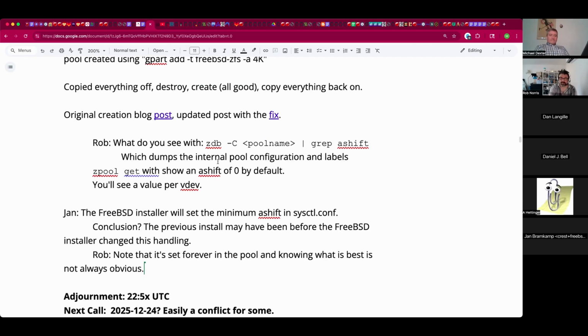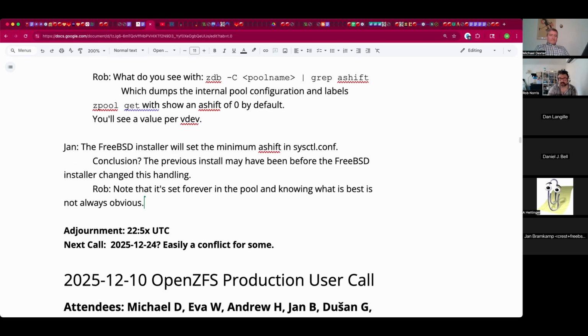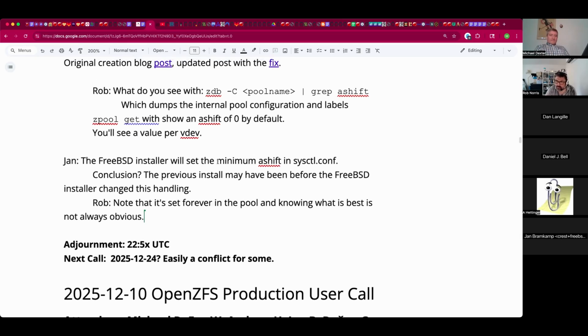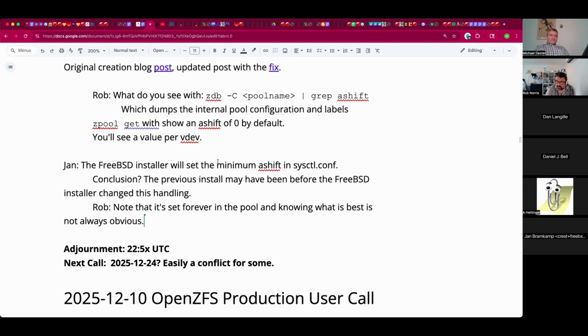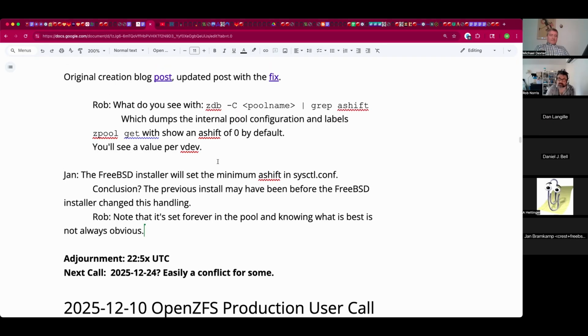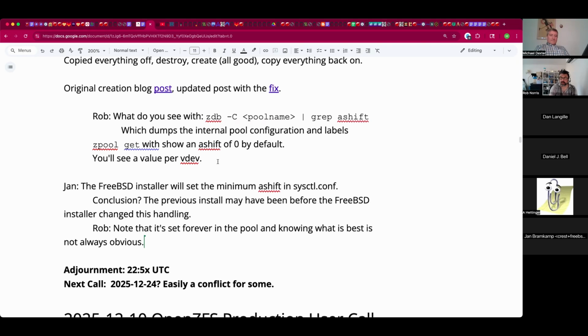FreeBSD is making the right choice there. Yeah, because that's what I have in my system now. The sysctls: the max auto ashift is 14, and the min auto ashift is 9. But this may have been set a long time ago. Yeah, I would make that range of 9 to 13 the default.